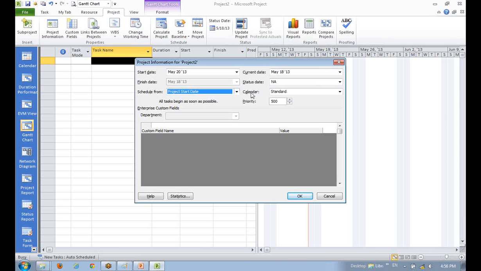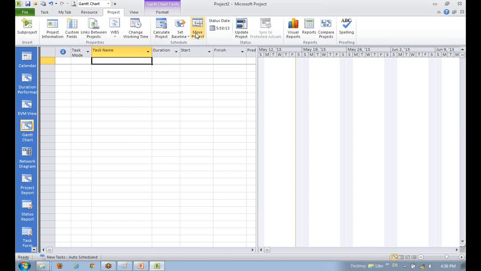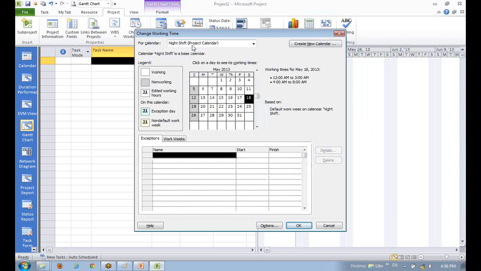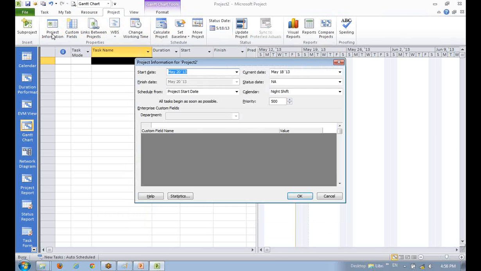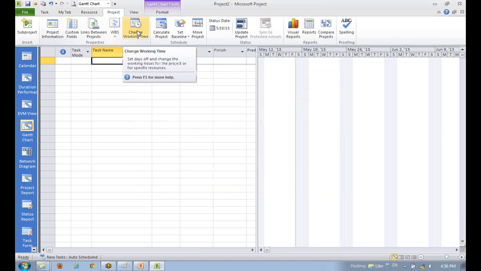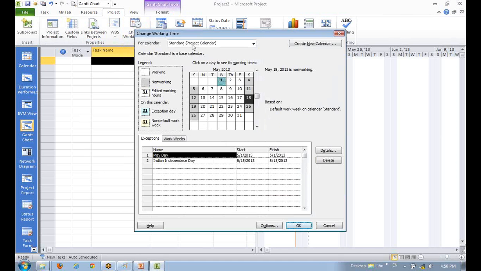The other thing is the calendar setting. Whatever you select here will become the project calendar. So if I select night shift here, the night shift will become the project calendar. See over here, say change working time, and you see the night shift has become the project calendar. Then I go back into the project information, come over here and select the standard calendar. Now the standard calendar will become the project calendar. You see, standard has become the project calendar. That's how it is.